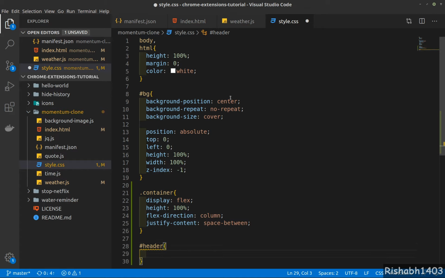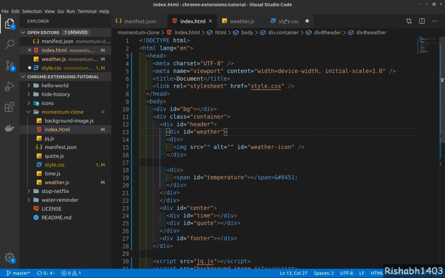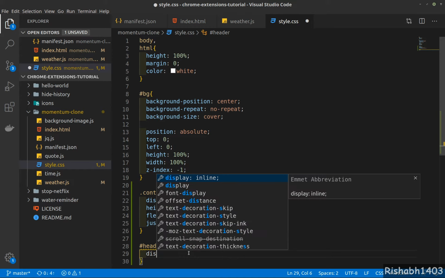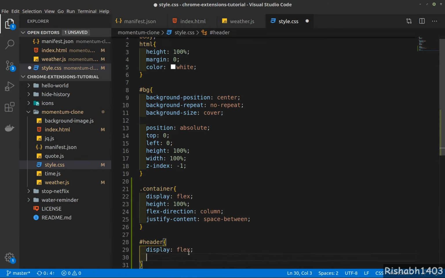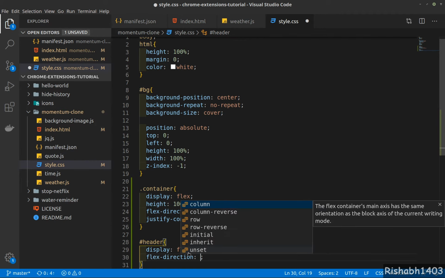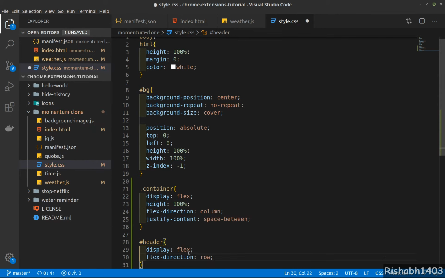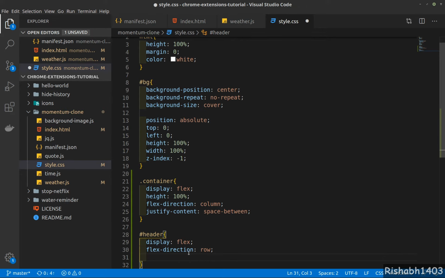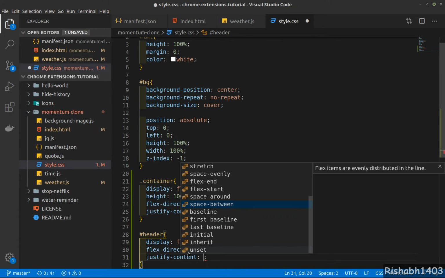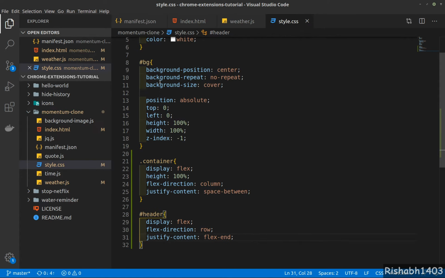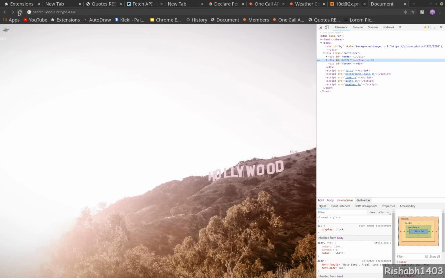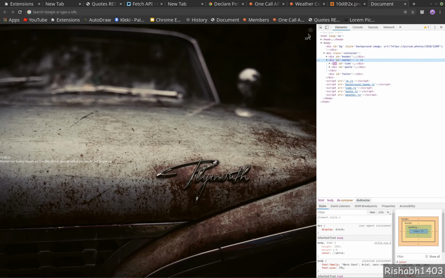Header, let me recheck, otherwise I'll mess it up again. Okay, header is an ID. Header, now this will put the weather in the top right. As you can see, weather is top right. Now we need to make sure this whole thing is on a single line. So let's go ahead and do that.